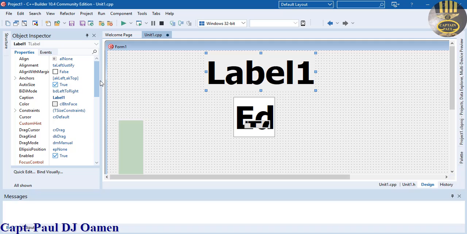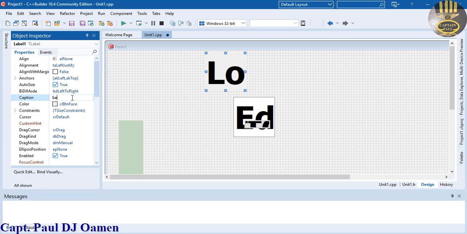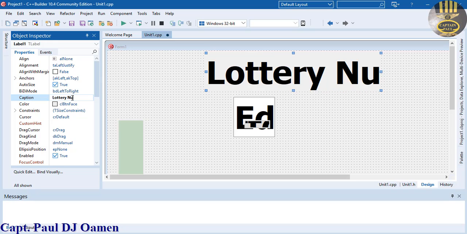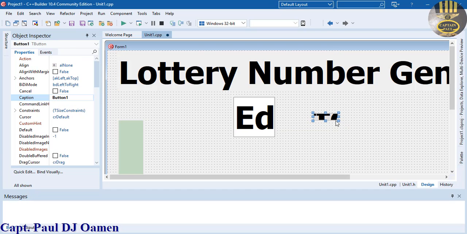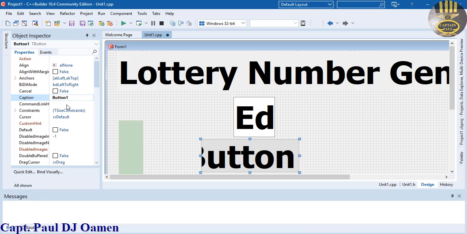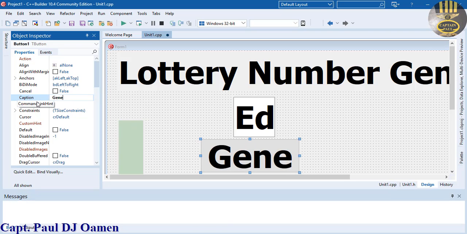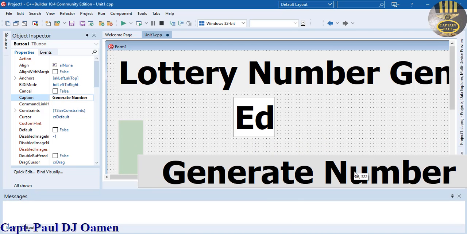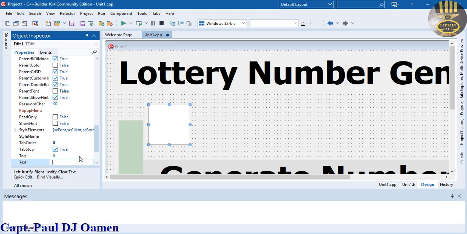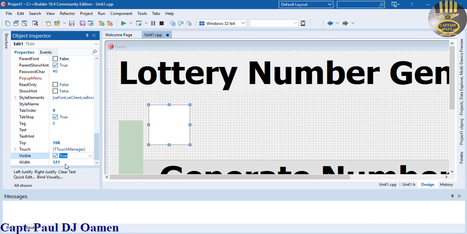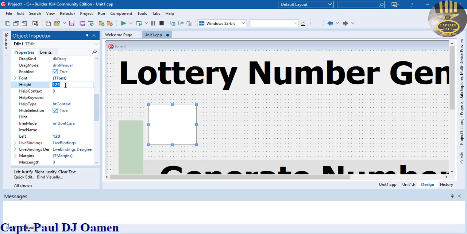That label, let's just enter something there: lottery number generator. Yeah, that will do. Just bring that right here. And here, that is my button. In there I can just enter generate number. That's good. And here I'm going to change this, let's get rid of the text content first, and the width I'm going to make about 140, and the height I'll make 140 as well.